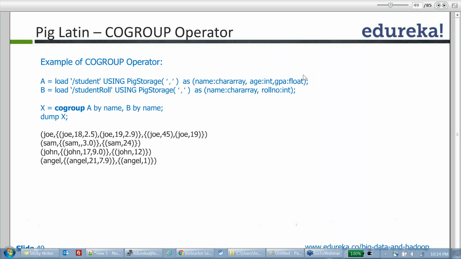Now let's say I want to join these 2 files. If I'm using a co-group operation, it's joining them. I'm passing on which basis it needs to join, on the basis of name. Your Pig also has something called a join operator. So it has a co-group operator and it has a join operator. What do you think should be the difference between co-group and join?